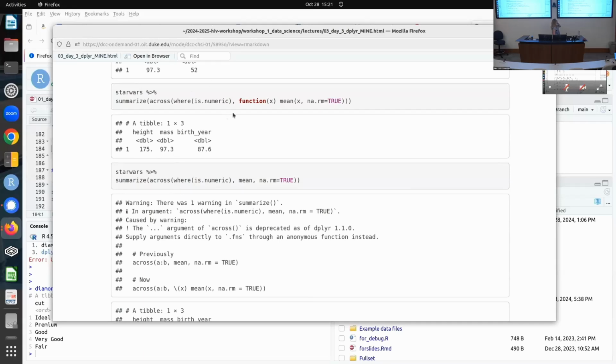Okay, yeah. So here I've used the function. I've defined this as what's called an anonymous function because it doesn't have a name. I just have this function of X and I tell it to do this. But I can also just give across a function. So across is just going to apply this function to the columns that I've specified here. And this is na.rm equals TRUE. These are arguments to mean.